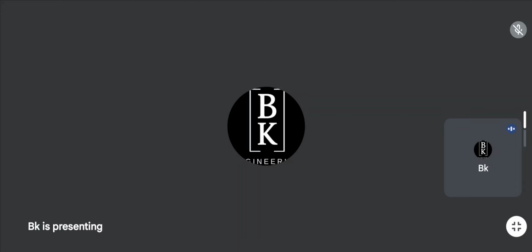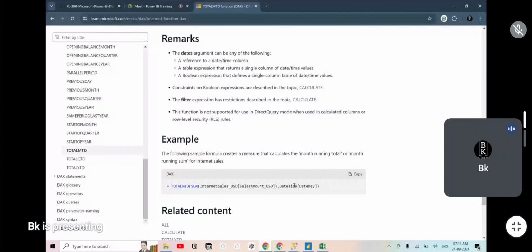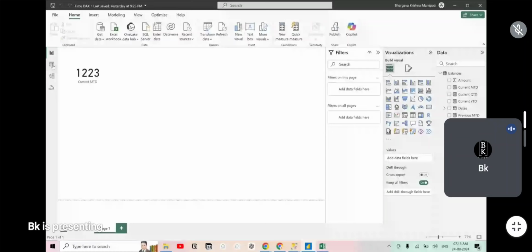This is basically the syntax that we want. Let's go through an example. MTD sum. This is the expression. Basically, they are using sales amount and date key. So let's try to do the same thing in our table as well. Current MTD, total MTD, and I am using totals. Let's go. Let's see the table first.